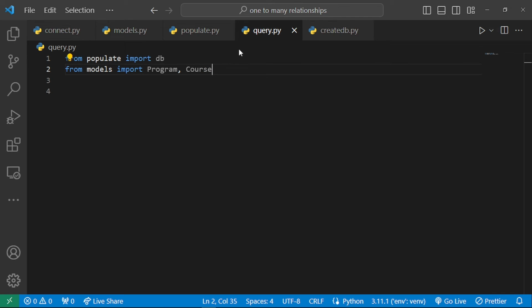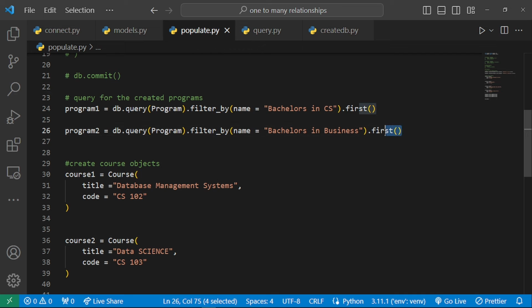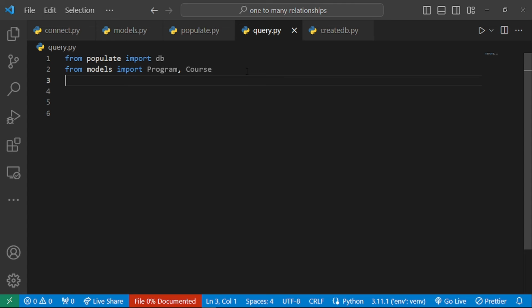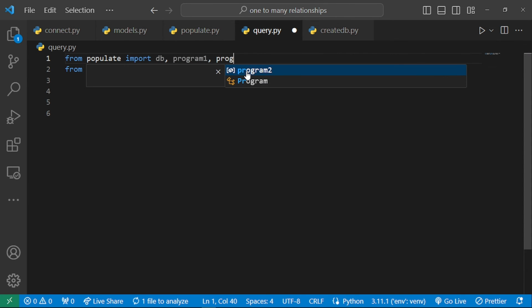Now let's see how we can access the different courses that may be associated with one program. First of all, we need to access the program. To do that, I'm going to copy one of the queries that we have in here, so I can actually just import this as well. Just like we see here, we queried for that specific program with this specific name, and we also queried for another program that had this name. So we can do the same thing by saying from populate, we can import our program 1. We can also get access to our program 2.